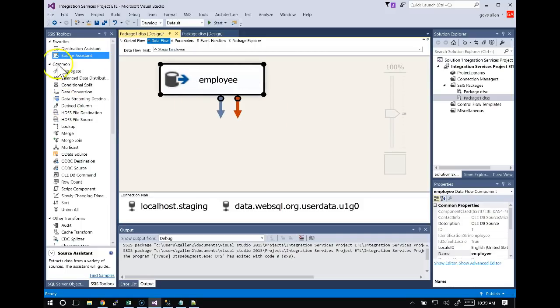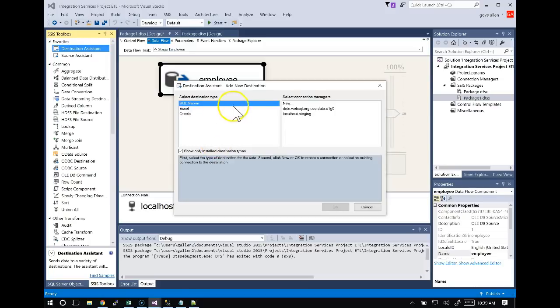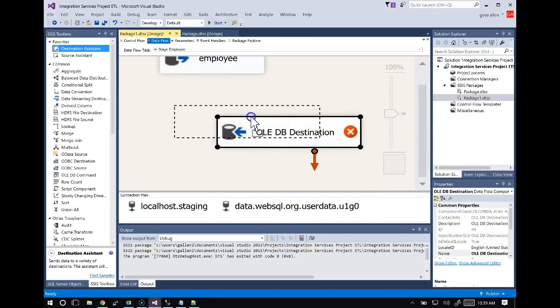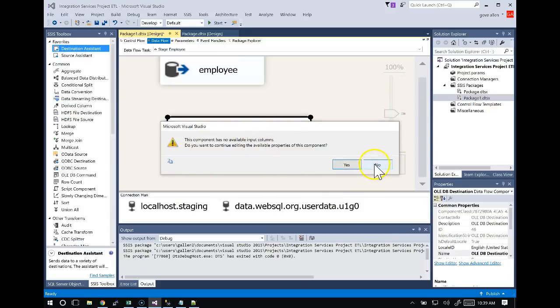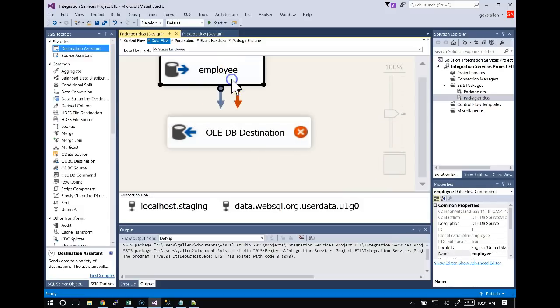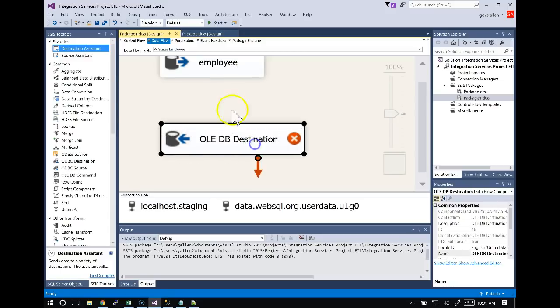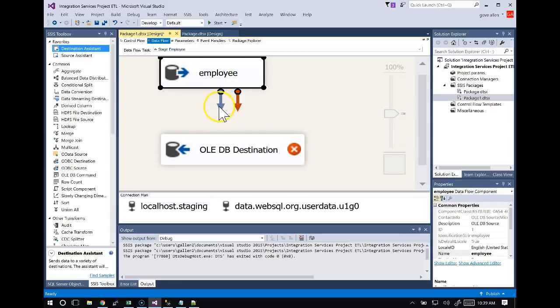All right, let me go ahead then and also bring in a destination. So I'll come to my destination assistant and drag it in. This one I'm going to come to my local host staging. So that connection's already there. And let me go ahead and I'll connect these two together before I double click it.